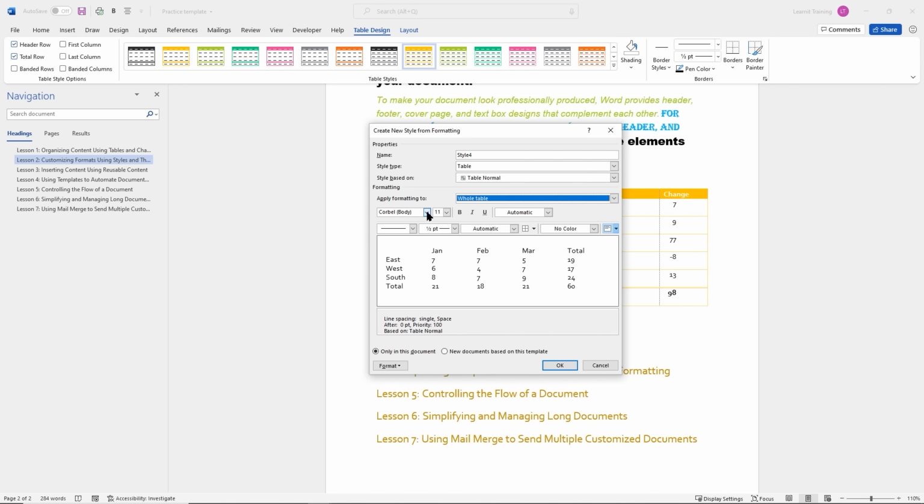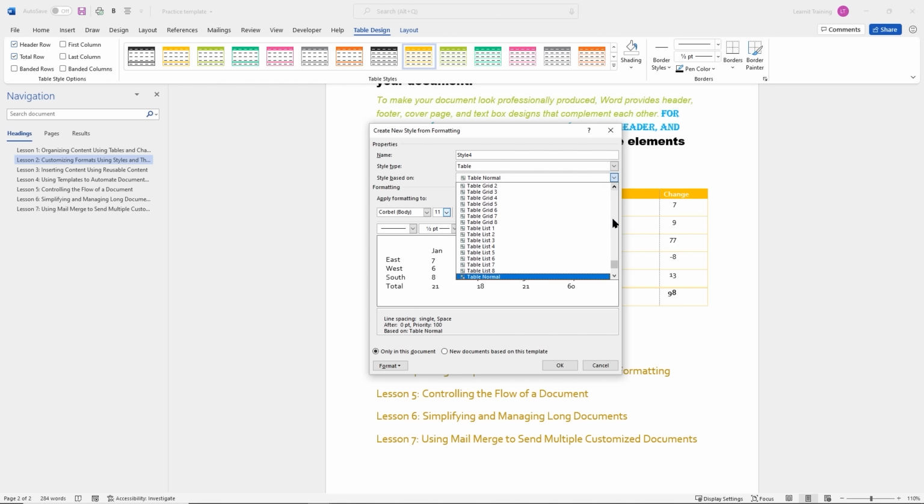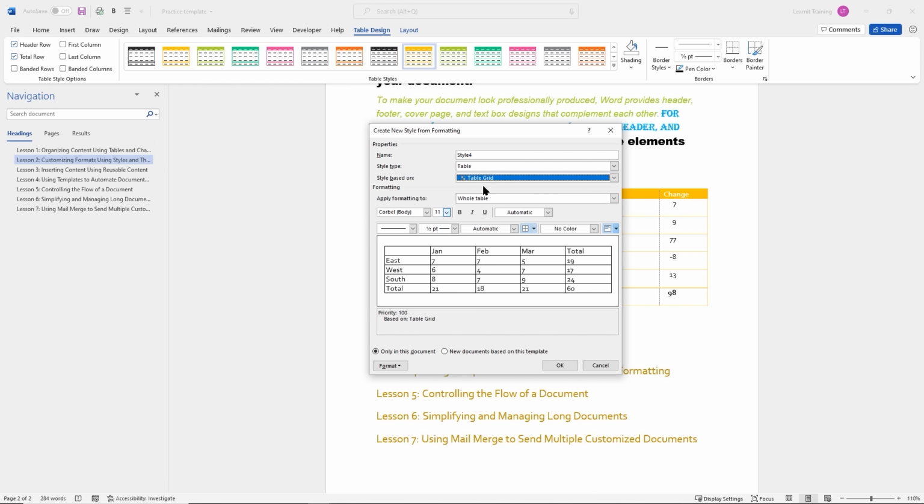We can establish the font type here if we want to. We can change the color if we want to. And right here on the bottom, it's giving you a nice preview of what your table will look like here. Okay. So to keep things easier, I'll go ahead and just choose from an existing style here, maybe table grid. There we go. So now we have our grid here.